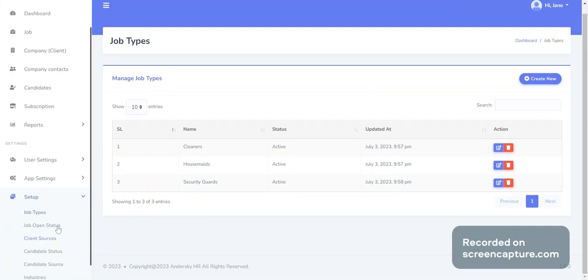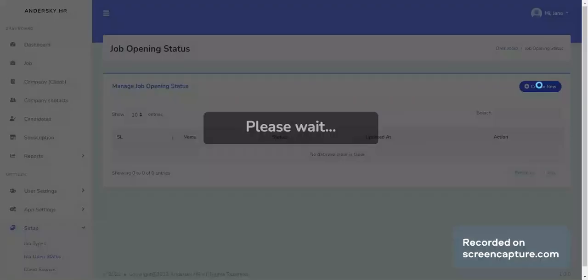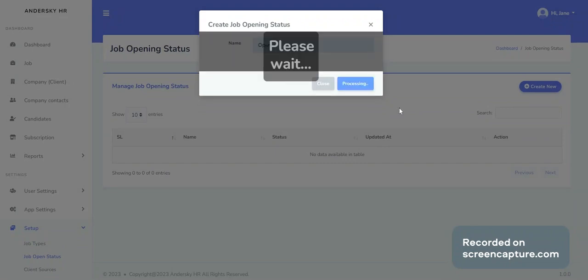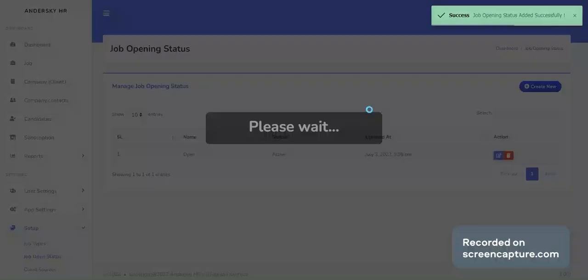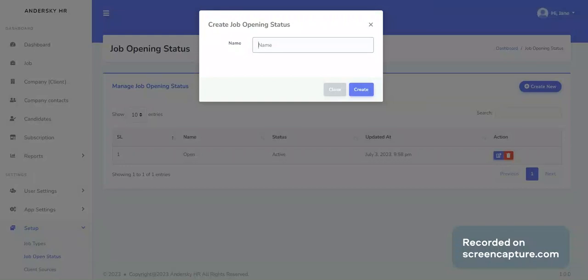Now let's go to job open status. In this job open status, you're going to be creating the statuses for jobs that are open and the ones that are closed. Let's say in case you have a job order of security guards, you say they are open, then where the jobs are closed, you say they are closed. So we'll add only two job open statuses. So we'll say open and closed.